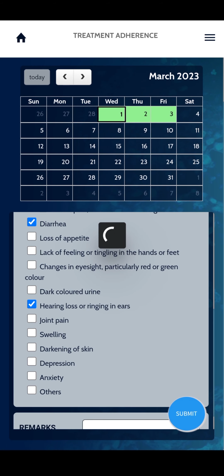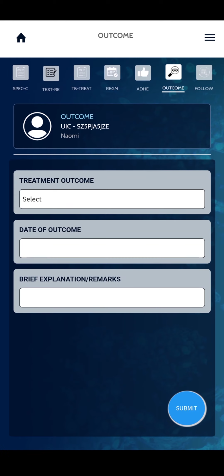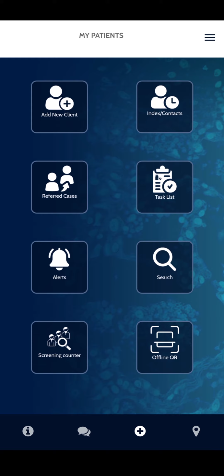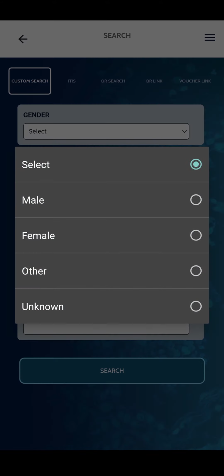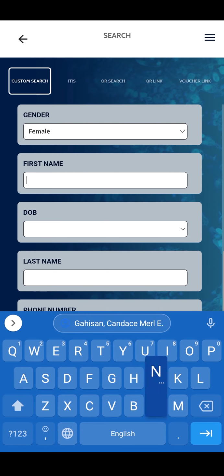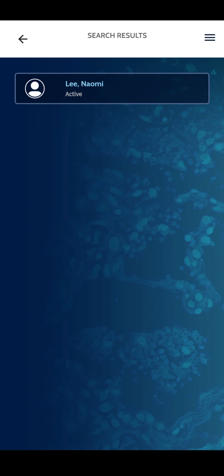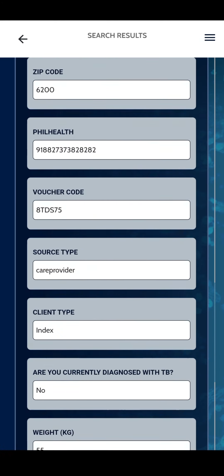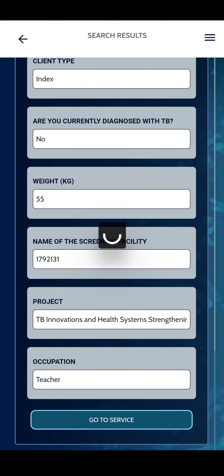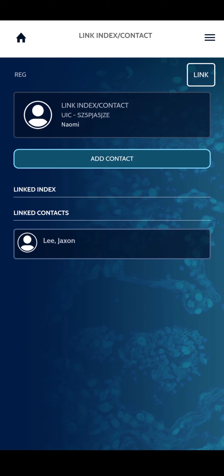And that's it for our task. And we can move on to the next patient. So we can go to home. Now, if you want to easily locate your patient, you can just go to the search button and then input the name of your patient or other informations that you have. And here you can see his or her information as well as the information of his or her significant other.